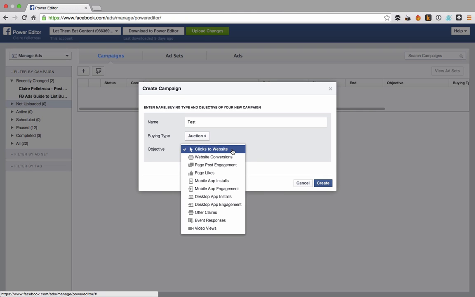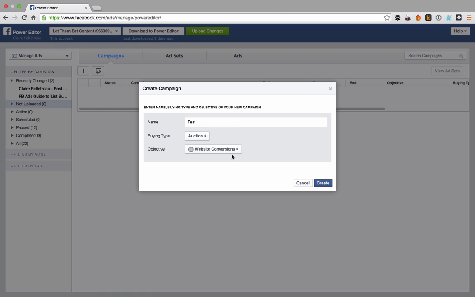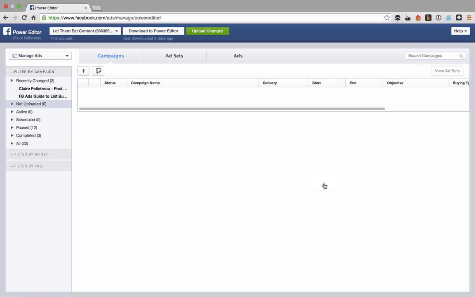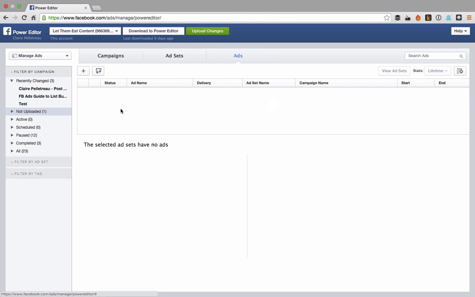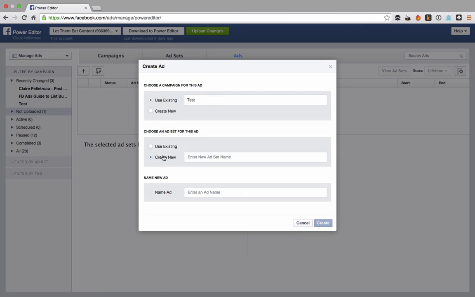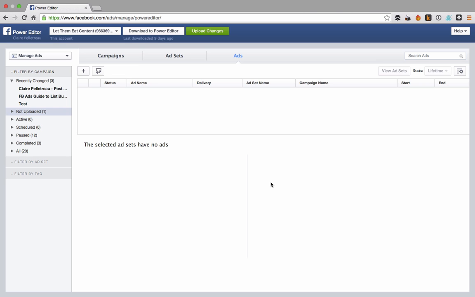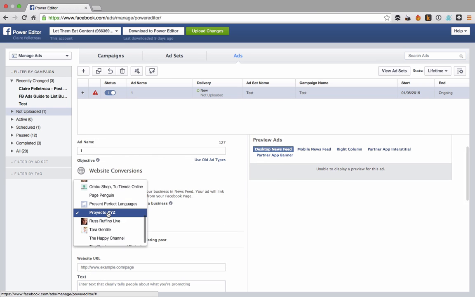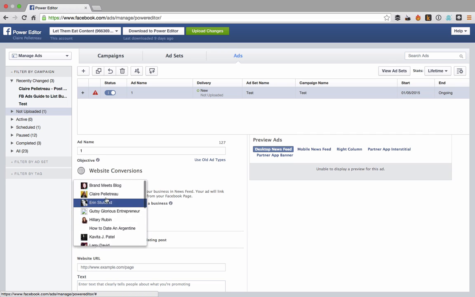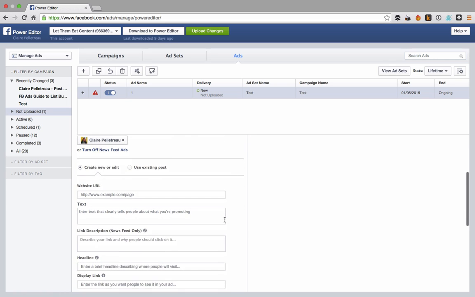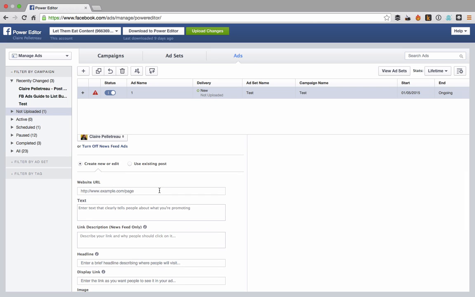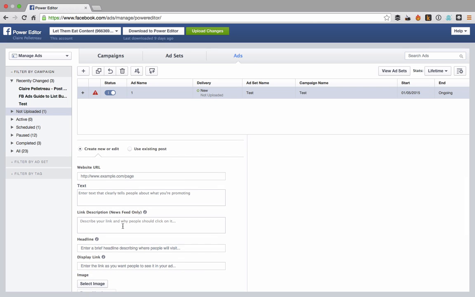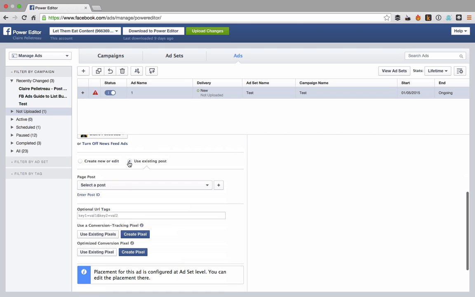So if I want website conversions, which means I want people to click on my ad and then go take some action on my website, usually in my case, signing up for something or buying a product, I hit create. I'm going to skip ad sets and go straight to ads. Create new, and then name my ad. It gives me the options here after I select my page. My option is either to create a new ad, which is website URL, text, link description, so in other words, a link ad, or to use an existing post.